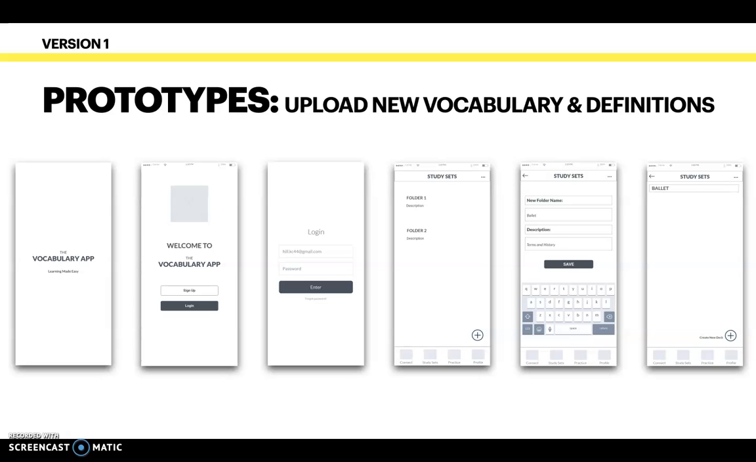To begin here, you can see we have the beginnings of an app that by default upon opening goes to our study sets page where class folders are stored and organized. There's an ability to create a new folder and then create a subfolder or deck within that.